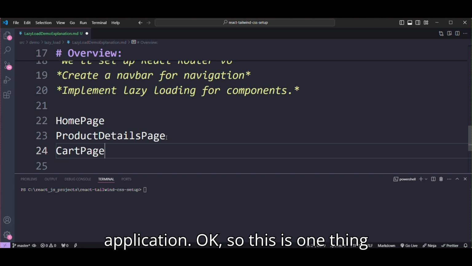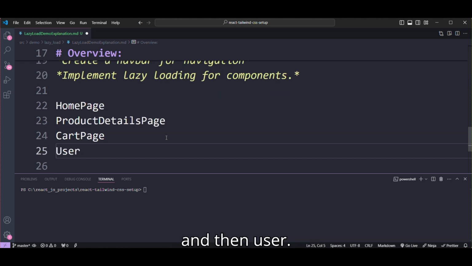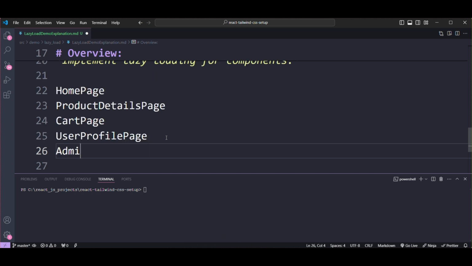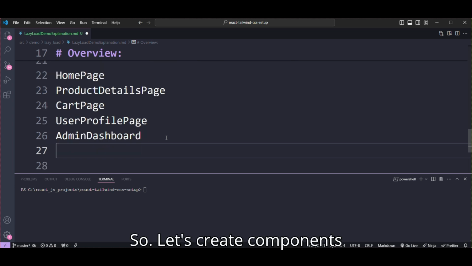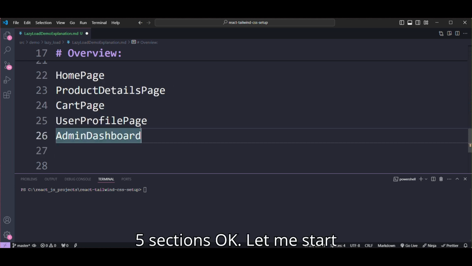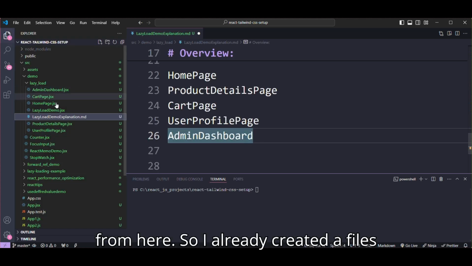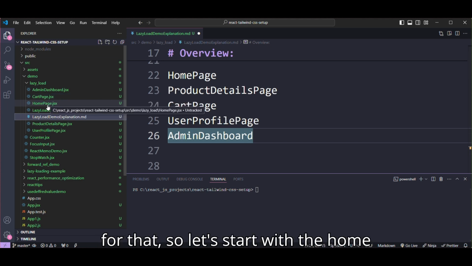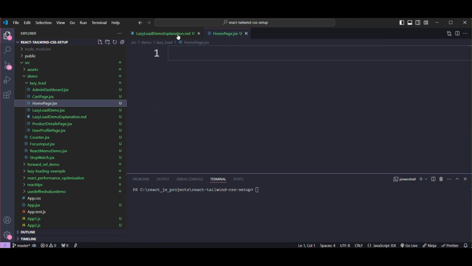Okay, so this is one thing, and then user profile page, admin dashboard. So let's create components for these five sections. Okay, let me start from here. I have already created files for that, so let's start with the home page.